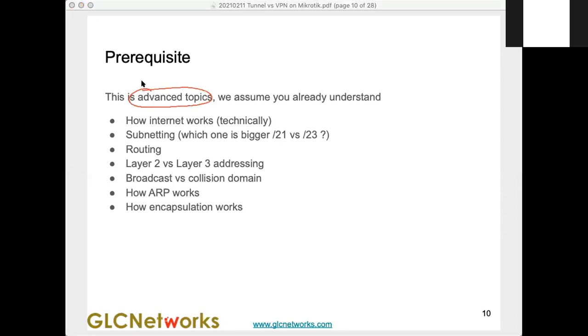This is an advanced topic, okay? So this is not a topic for beginners. We assume you already understand how the internet works, technically. It's not like, okay, I can open Google and type something so that I know how the internet works. So you need to know how the internet works, like AS number, routing, and IP addressing. You need to know the difference between public IP address and private IP address.